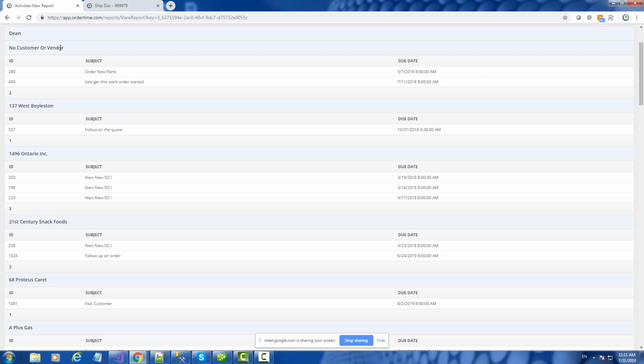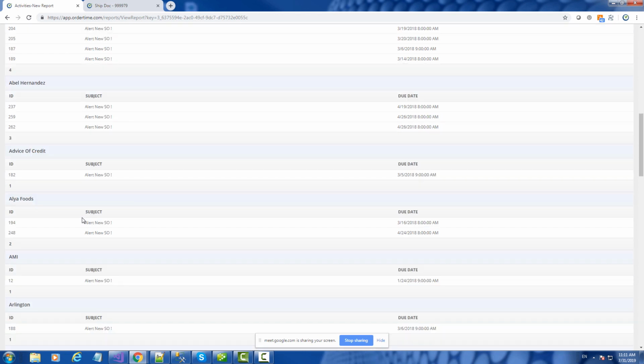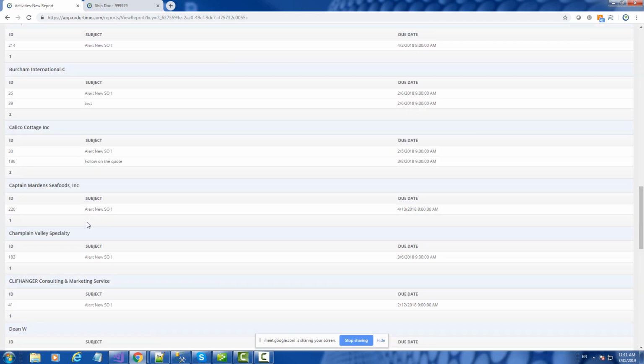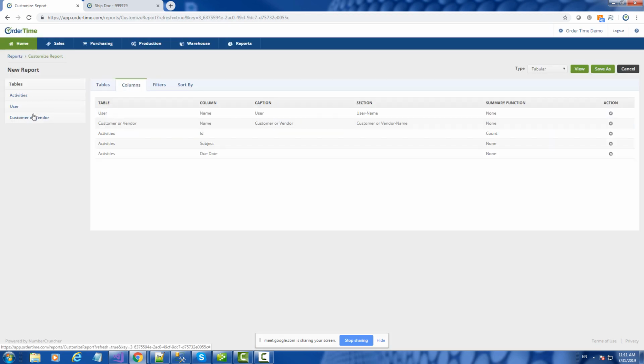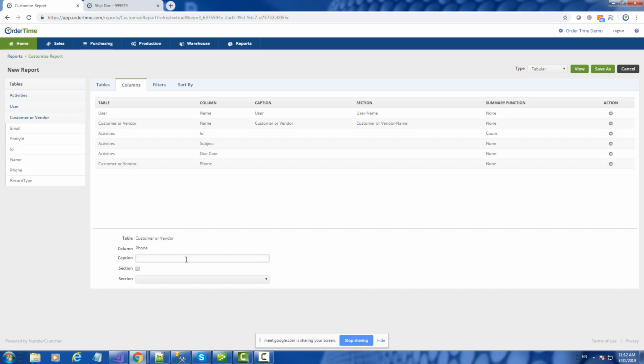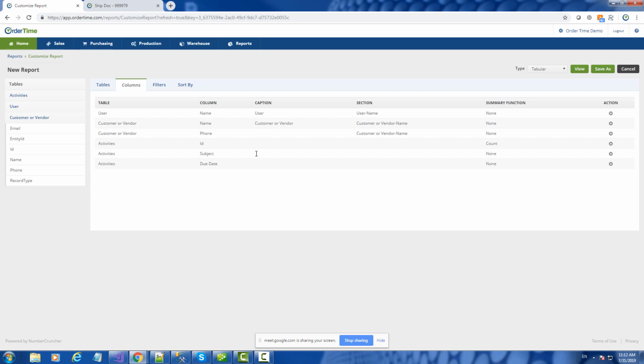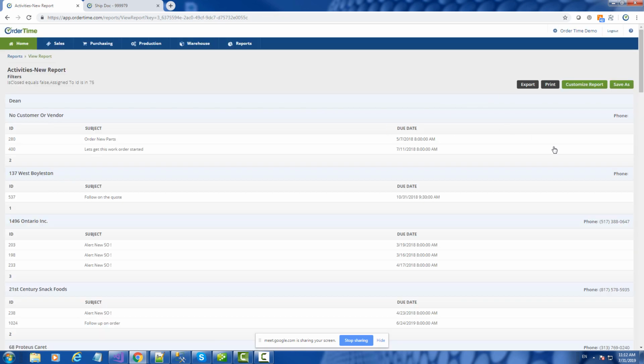So the one with no customer or vendor, there's 2 of them. For this customer, there's 1 of them. Total again, all the way down. So you can see I can create a number of different types of reports, create sections, etc. For the customer or vendor, I might want to add the phone number as well, and I want to show it as part of that section. I can just pick the customer section, and now that field appears over here in the section itself as opposed to a column.